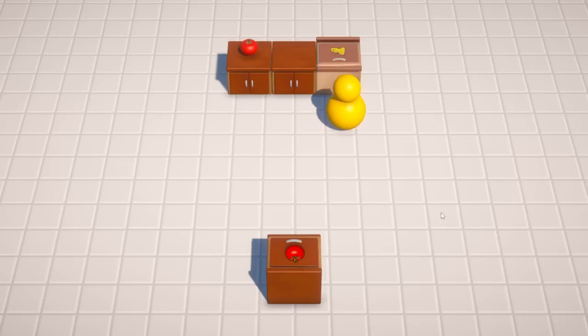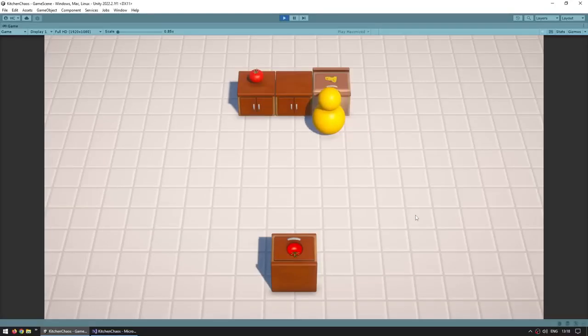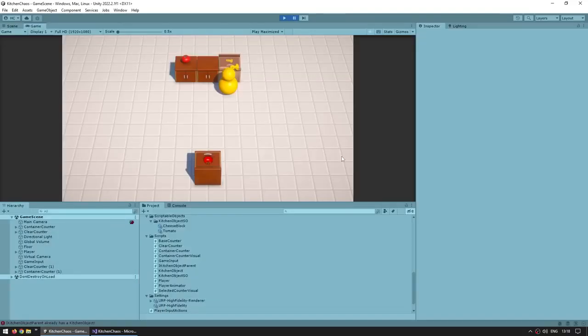Now the last thing that we need to fix is the container counter. Right now it's giving out an object every time, even if the player has something. So if I pick up, yep, it works. Now if I pick up again, there you go, we've got our nice harmful error. This should never happen. So let's set some nice checks.